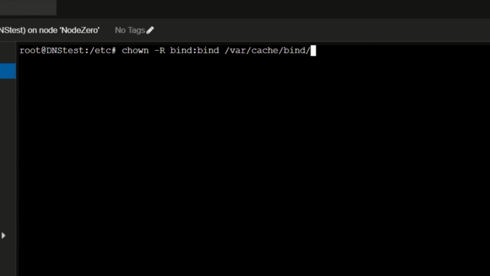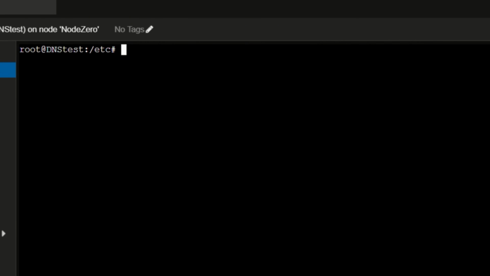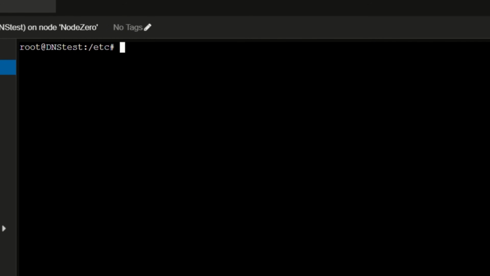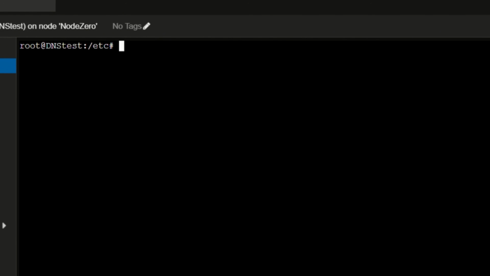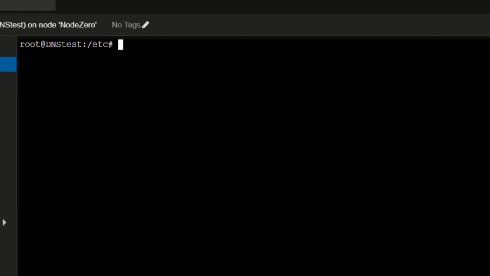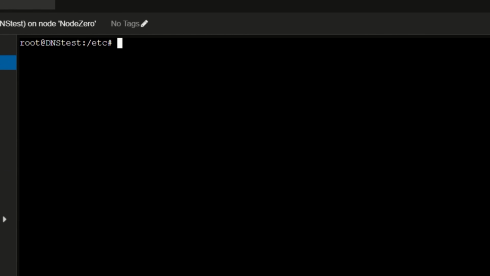So we're going to go ahead and click enter. And that's done. Another thing that we want as well is that if we plan to log some of the things that are happening in bind, we need to create a log folder in the var folder, and we need to change the owner of that as well.